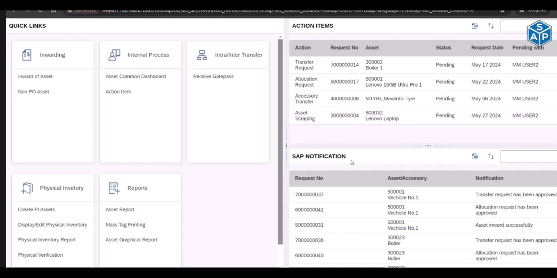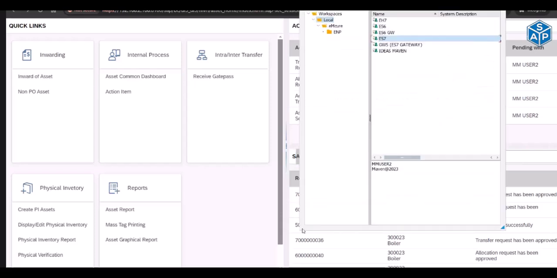The third one is SAP notification. Notification in that sense: once the request is generated, the requester gets the notification whether this request is approved, or pending, or rejected. So once the final action is taken, this notification will come here. This is the inward part. So before starting the inward, I'll first show the PO and GRN.